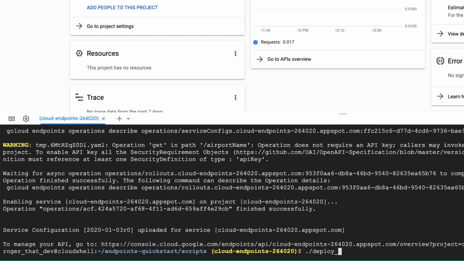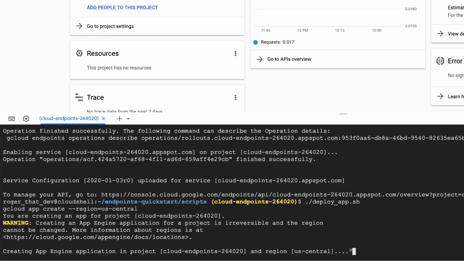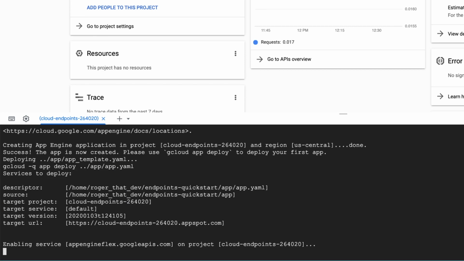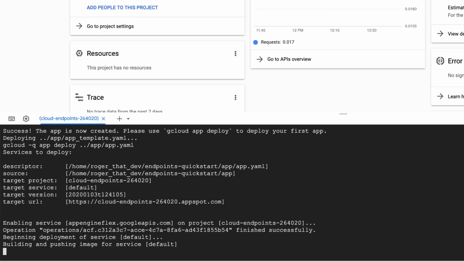Next, let's deploy the API backend by executing deploy app.sh. This will create an App Engine flexible environment to host the API backend and deploy our sample API to App Engine.